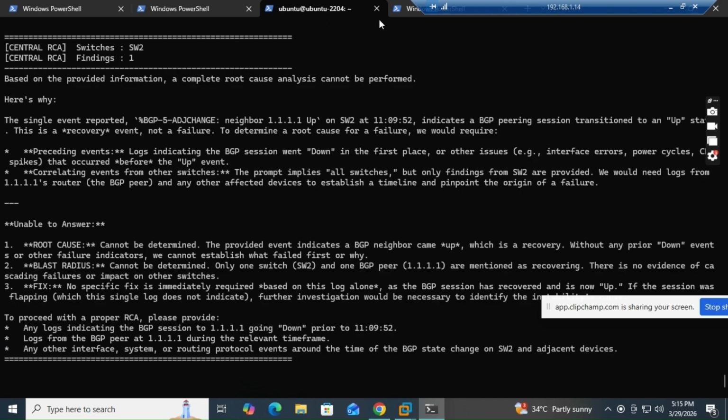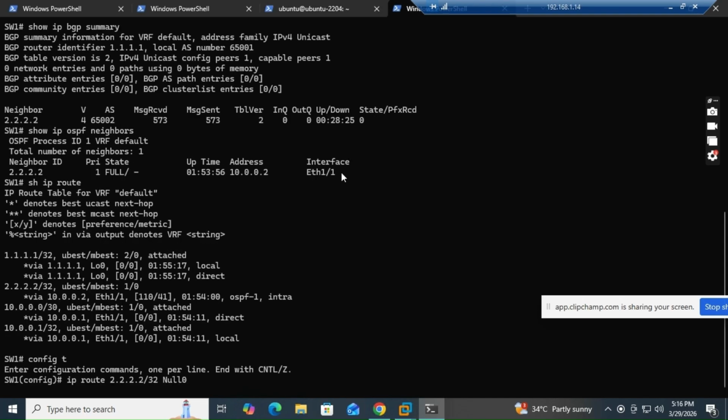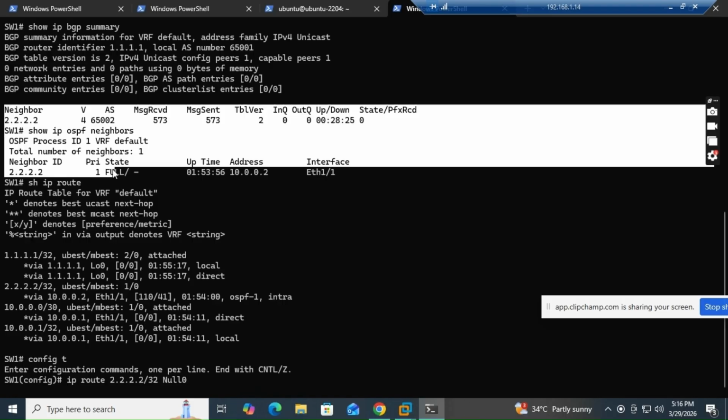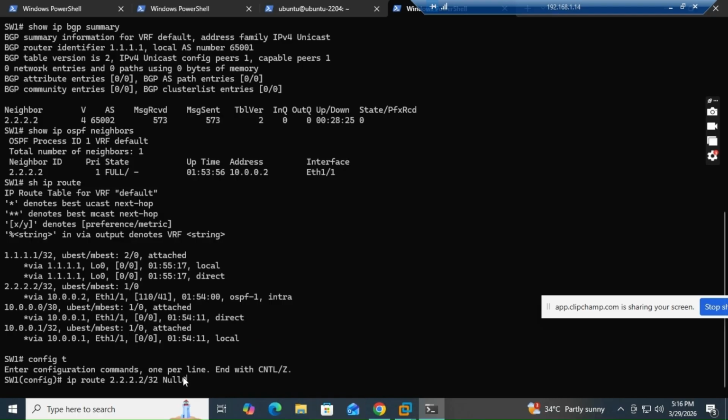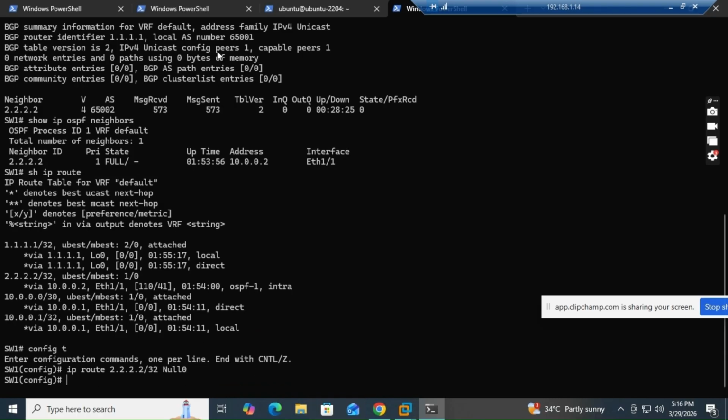To trigger a failure, we will point the BGP peer route on switch 1 to null 0. As the BGP session drops, the edge AI on switch 1 immediately notices the correlation between the neighbor going down and a specific route insertion. Here is where local intelligence helps.